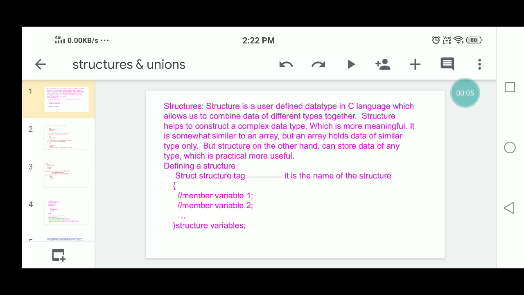So, students, today we're discussing structures and unions. Before using structures in C language, why do we use structures in C? Sometimes it's not possible to build a whole software that works only with integers, floating point values, and characters. At times, we need some complex data types that can hold complex data.